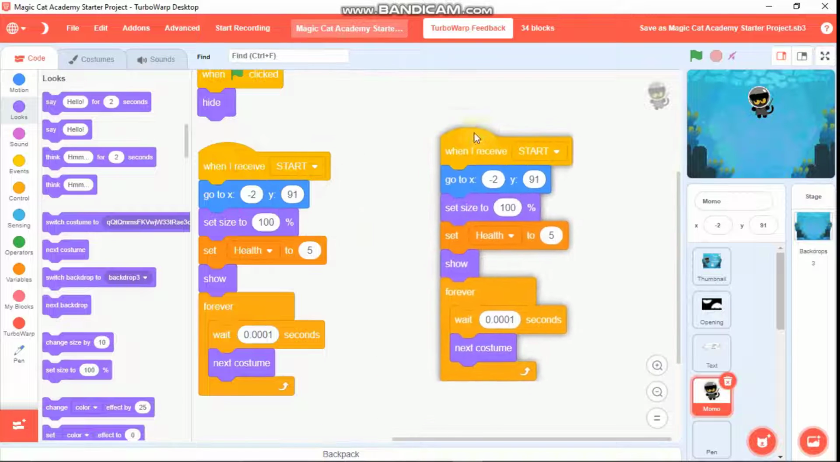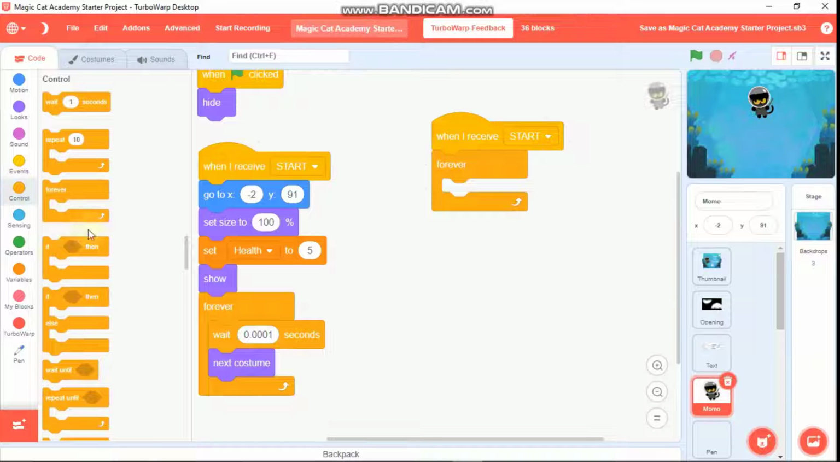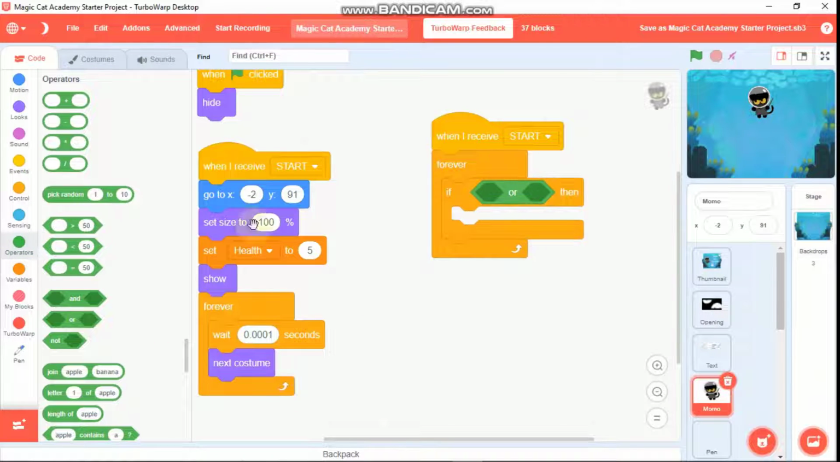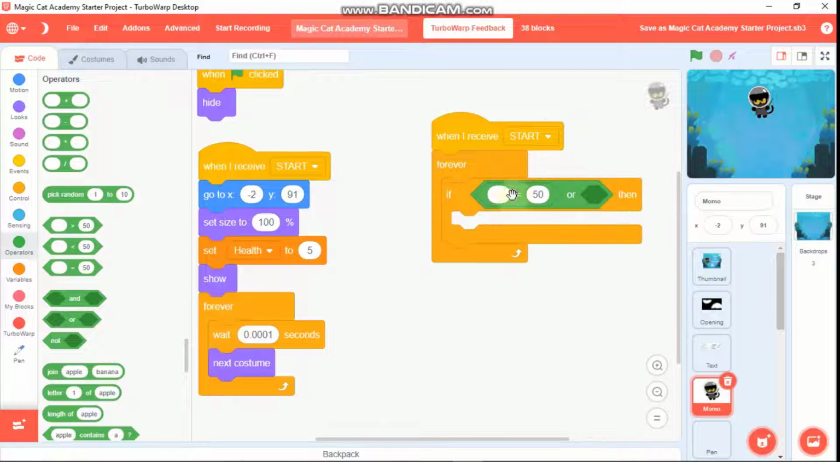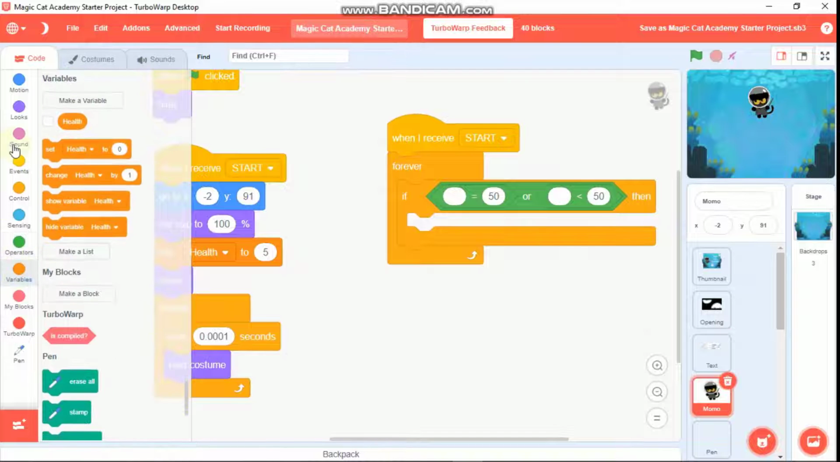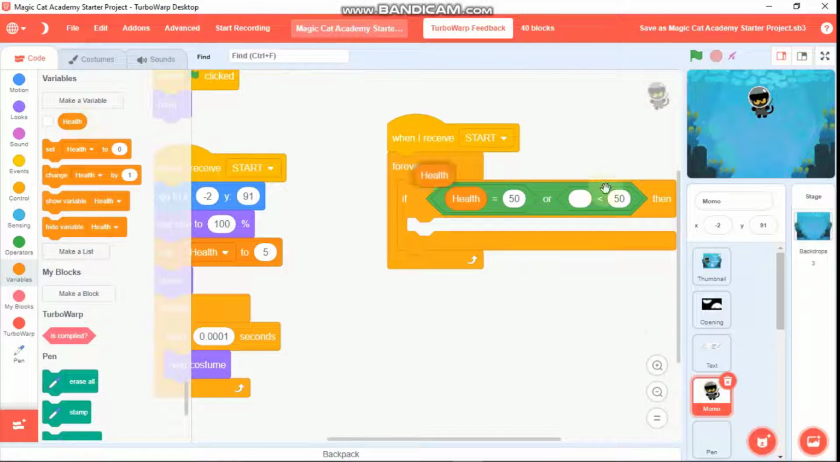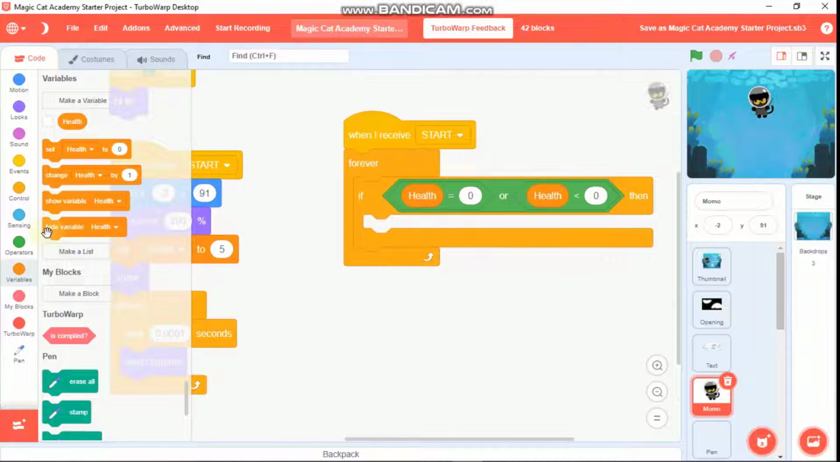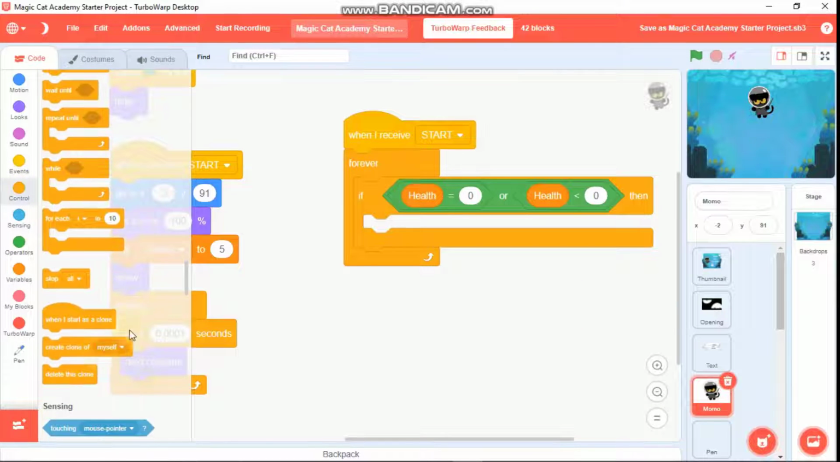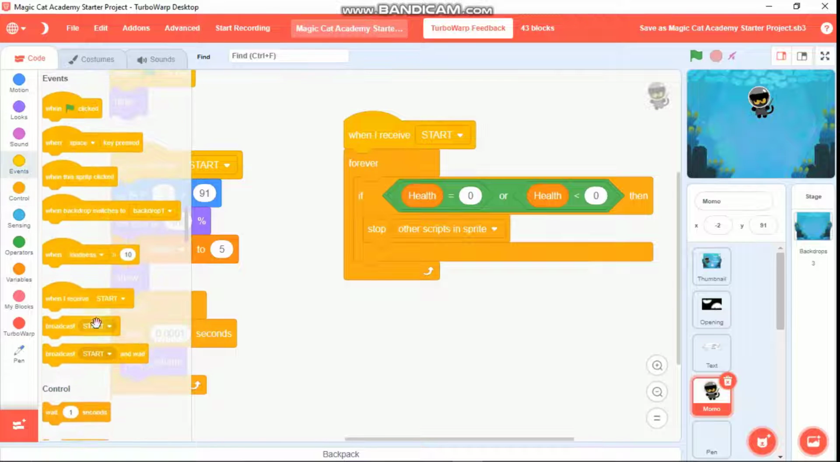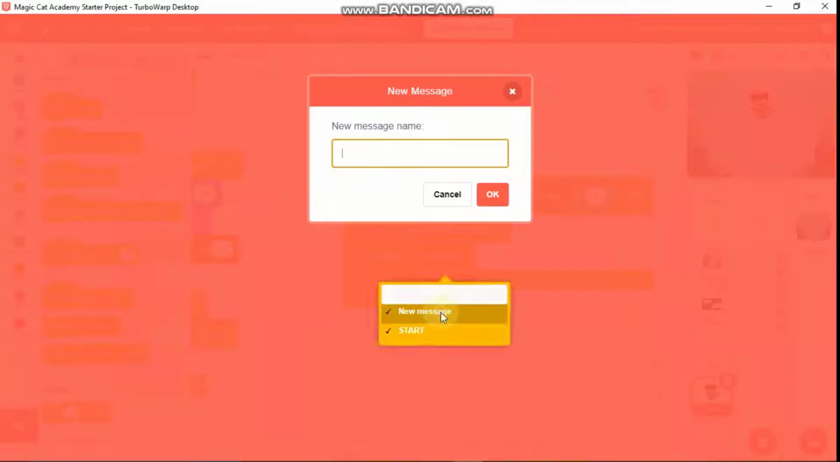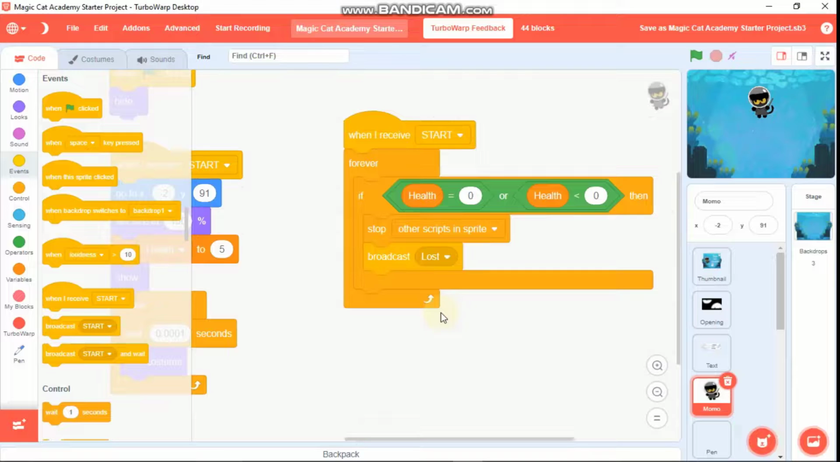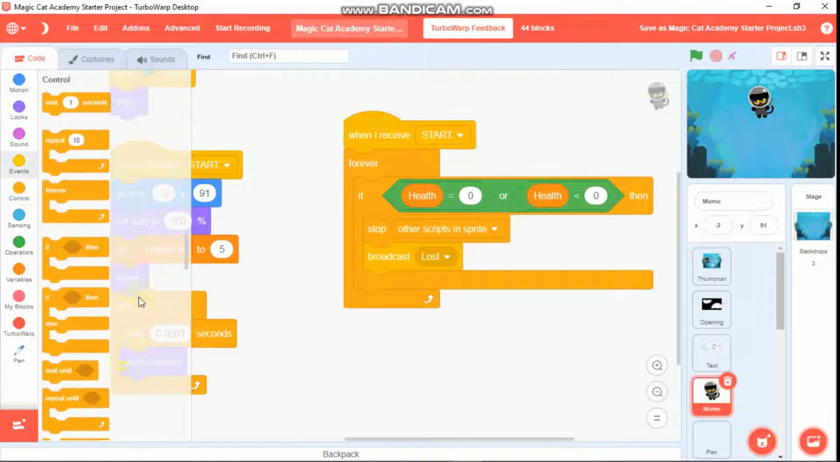And then just duplicate and grab an if statement and an or. So if our health is equal to or lesser than 0, so if health equals 0 or lesser than 0, then we need to stop other script, and then we need to broadcast a new message called lost and stop the script.